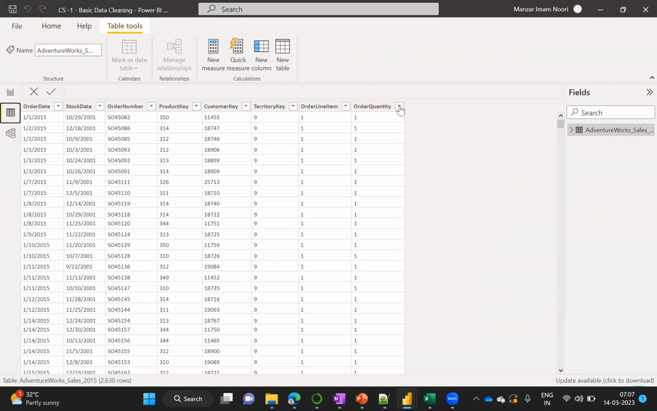So from here, what are the useful information we have got? It is order date and order quantity, and all other things are the keys, the stock date. All others are the keys, right? These are the reference keys for other data sets, for the descriptive data sets of this fact information, right?